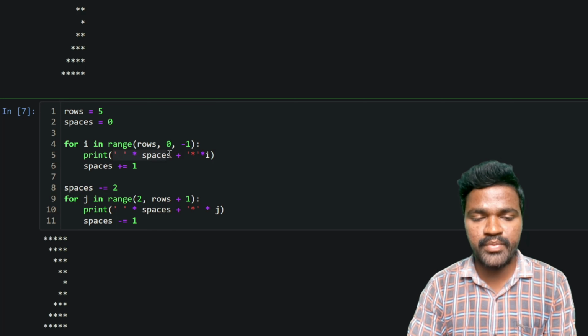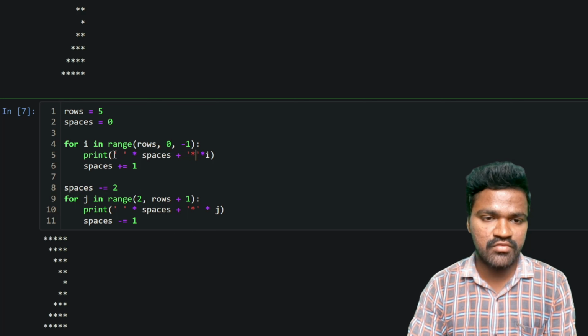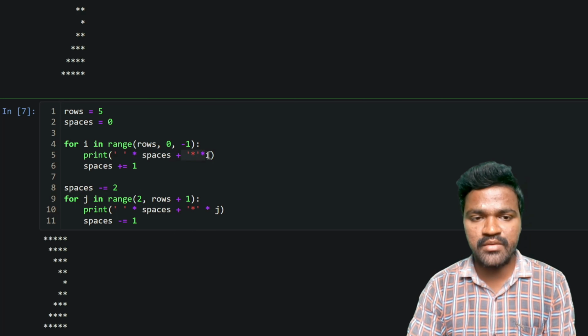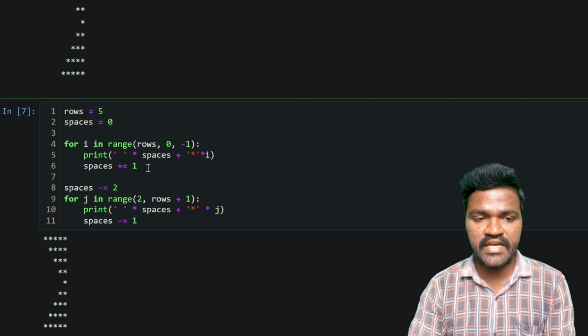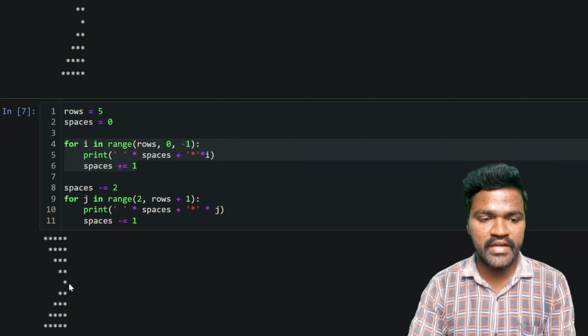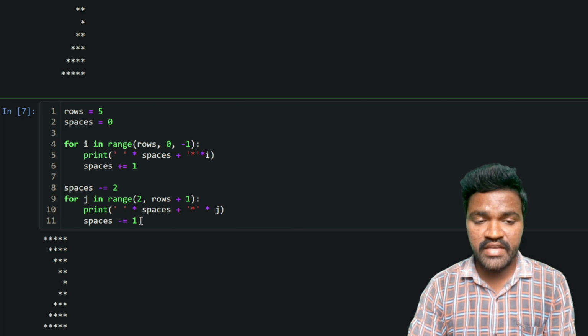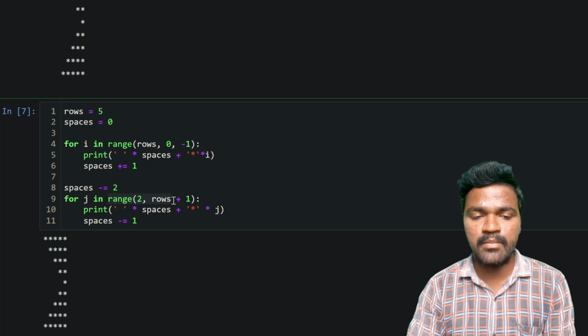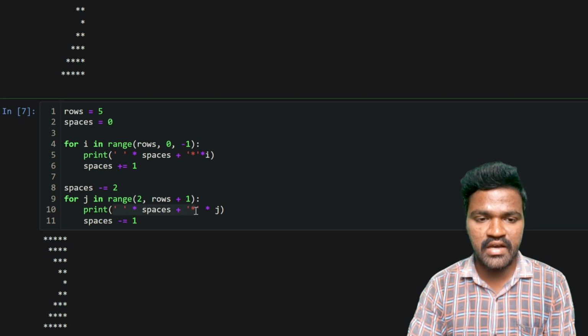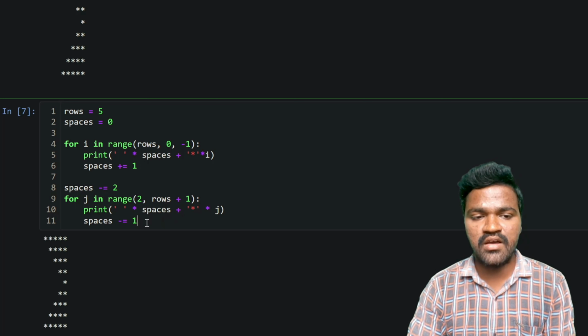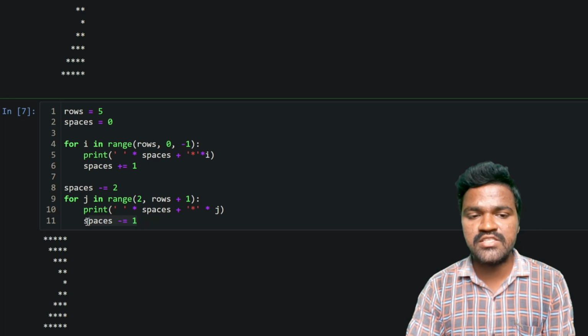In this print statement, we are printing the pattern of spaces and stars by string multiplication and also by string concatenation. Later, we are incrementing the spaces on each iteration. Like this, we are getting this above pattern. After that, we are generating this below pattern by this for loop. In this for loop, we are generating a range of values from the value 2 to how many number of rows that we are having. In this print function, we are giving the values of spaces and stars by concatenating the spaces and stars with this concatenation operation. After that, on each iteration, we are reducing the spaces by 1.